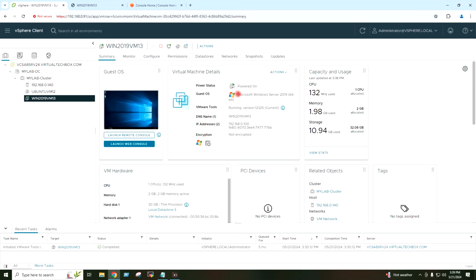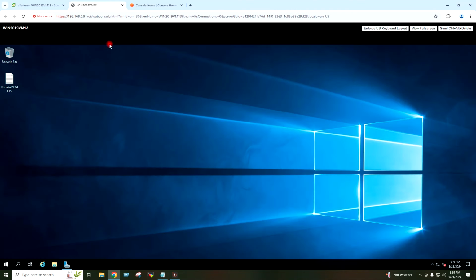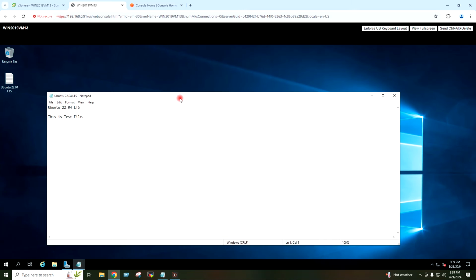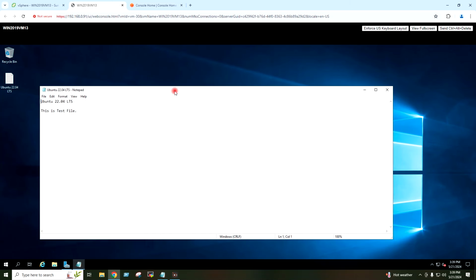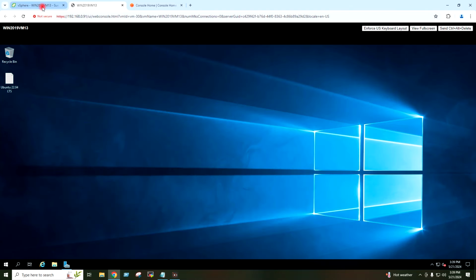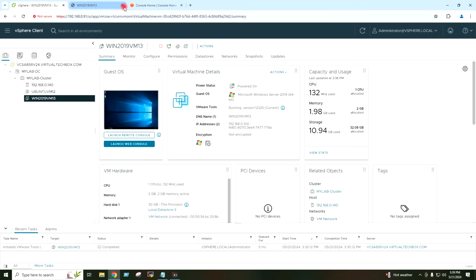So this is the Windows Server 2019 virtual machine which we are going to migrate today. So I will show you the complete steps right from the beginning, how to migrate this Windows Server 2019 virtual machine to the AWS. So let's get started.